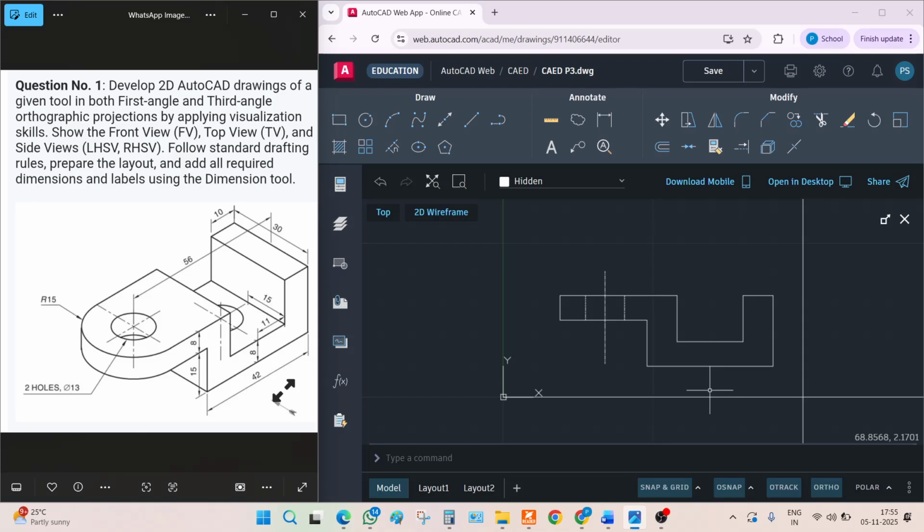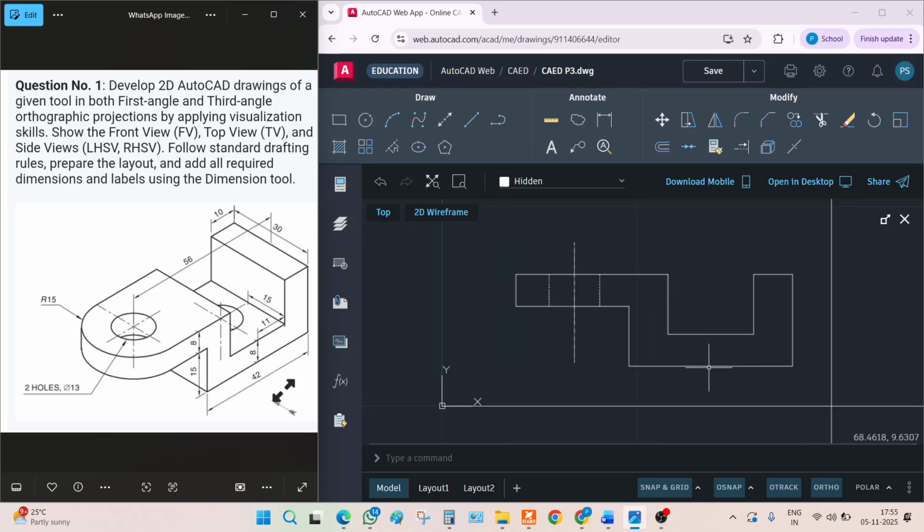Welcome back. In this practical number 3, we have started with the front view, and in front view we are about to create this group, or we can say this hole. Okay, you can see here there is a hole, and what is the dimension of that hole?